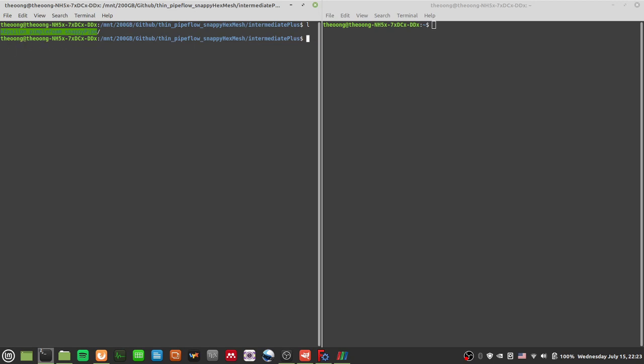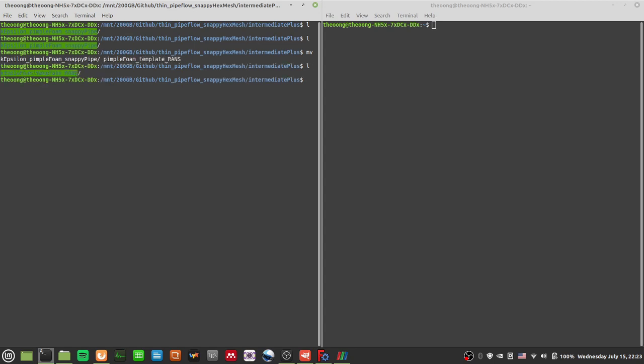Let's rename it. I don't want to have this name. Let's rename this as pimpleFoam template RANS. So that's the template name. Now I want to commit the changes and push. So git add everything here and git commit, and the baseline file is here. And I want to git push.